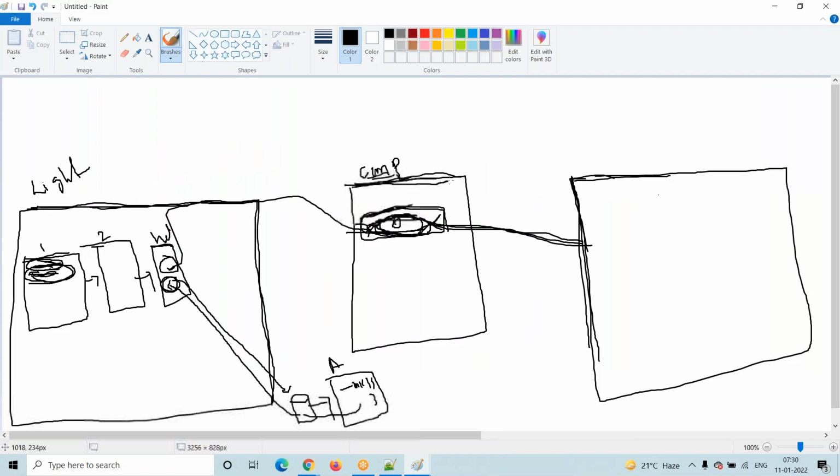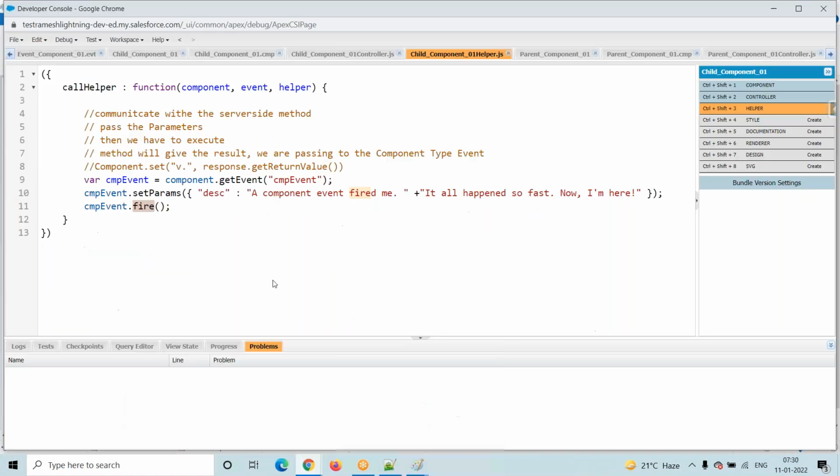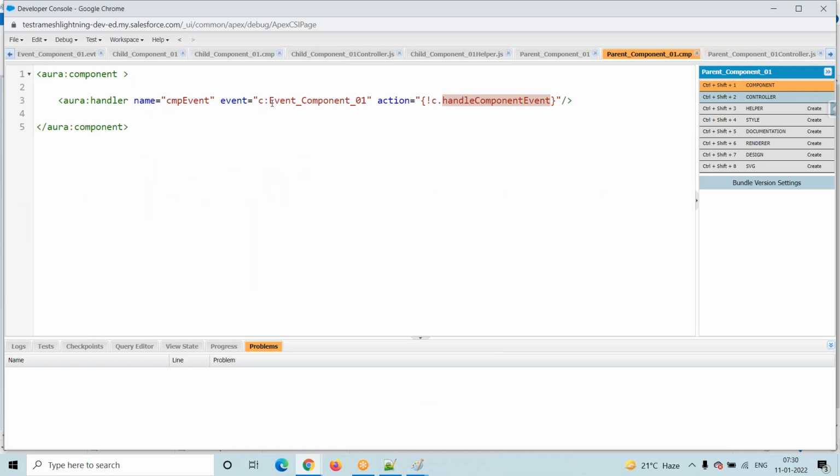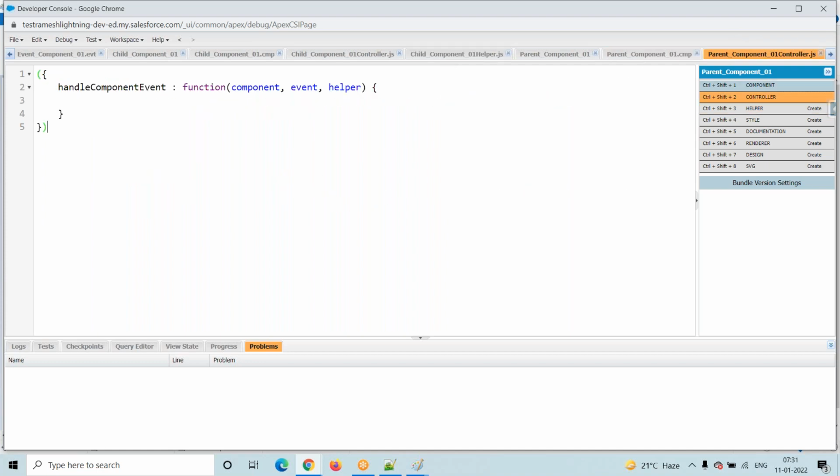Then what will this event do? Who are the handlers? So this is one handler, right? Just now we created one handler. For this event, this handler's corresponding action will fire. In this action, whatever result is there in this component, I will take that result and perform the remaining business logic. This is the component type event.